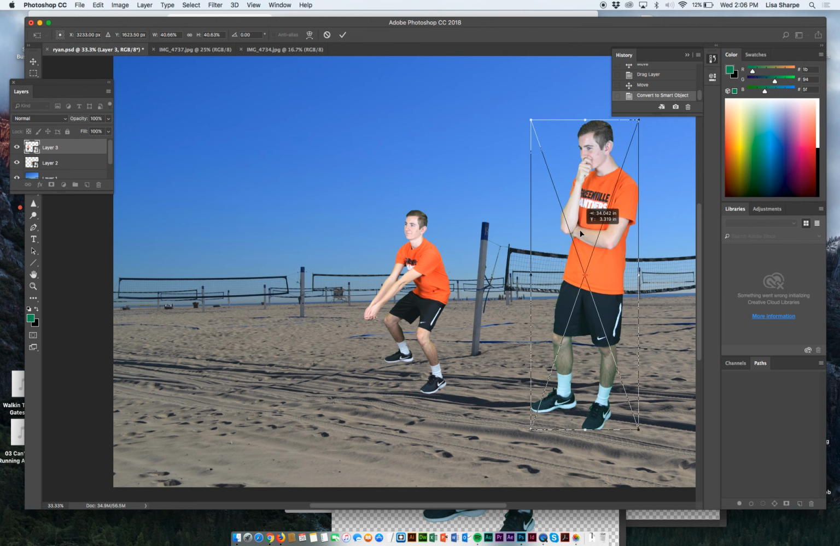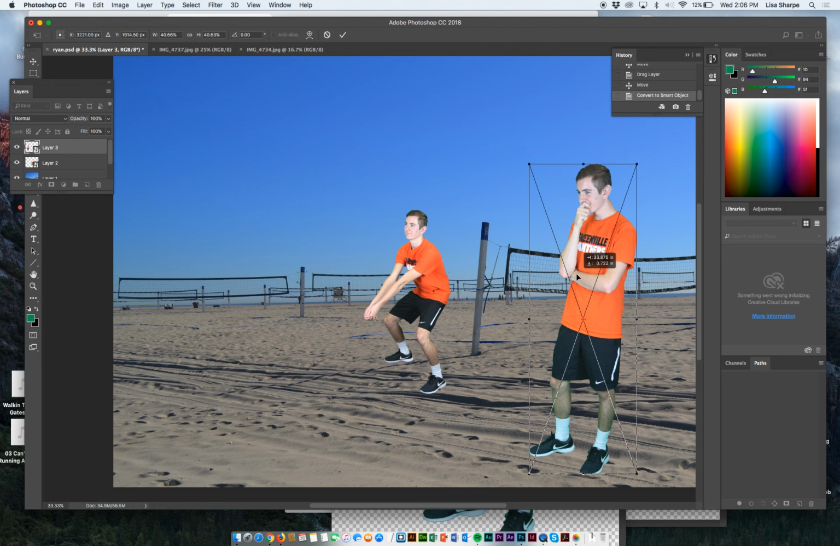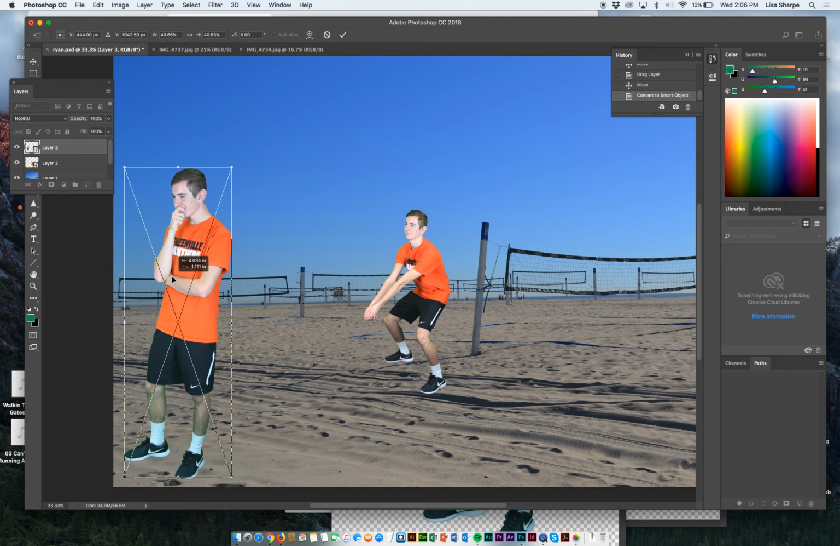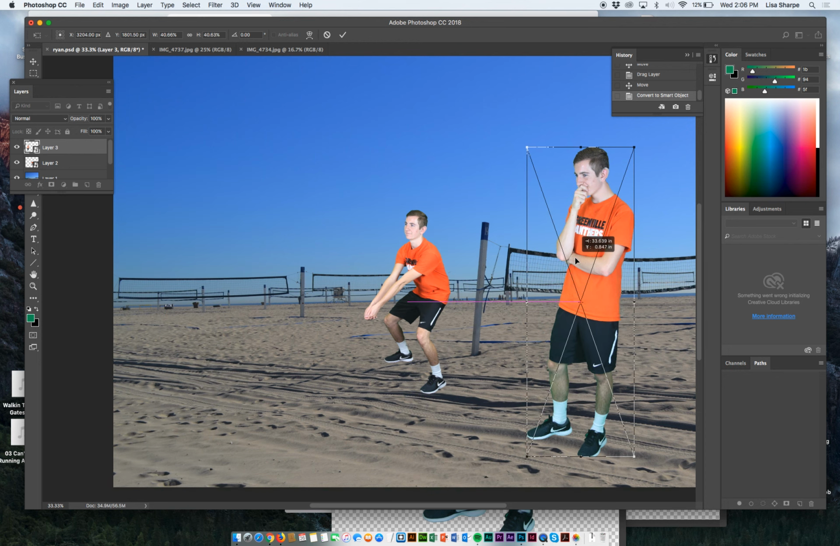However, we can decide where he's going to be placed. So should we place the coach in the foreground? I'd really like the coach here looking at Ryan. But let's place the coach. We can always, remember, we can always make a decision about this later.